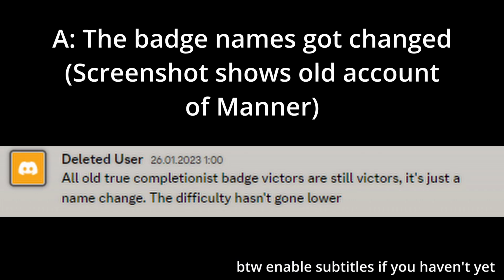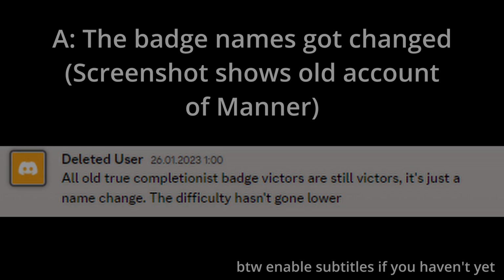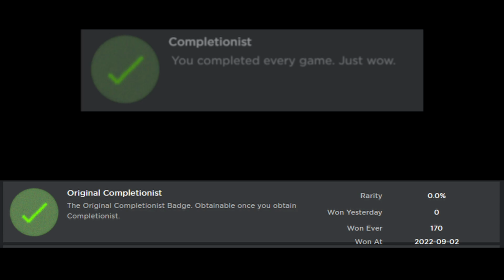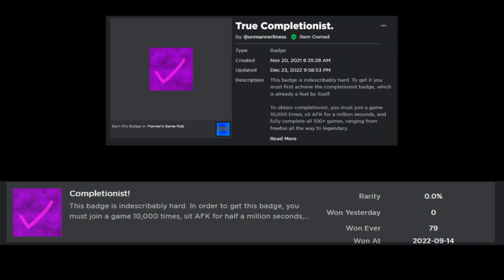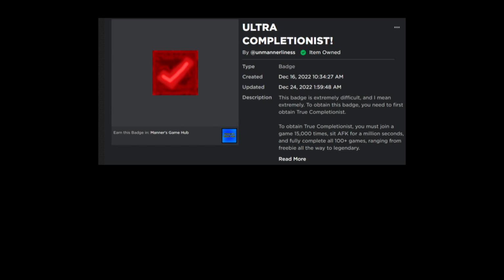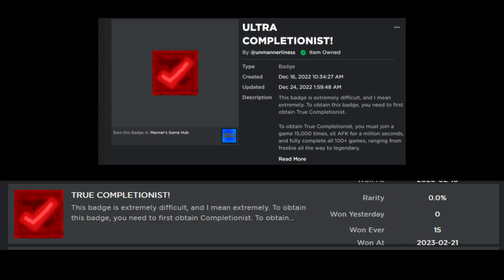Yeah, around a month after the release of True Completionist, the badge names got changed. Completionist got phased out and became Original Completionist, True Completionist took its place, and the Ultra Completionist, which I was going to make a video about, became True Completionist. But in exchange, we received 4 new Completionist badges.